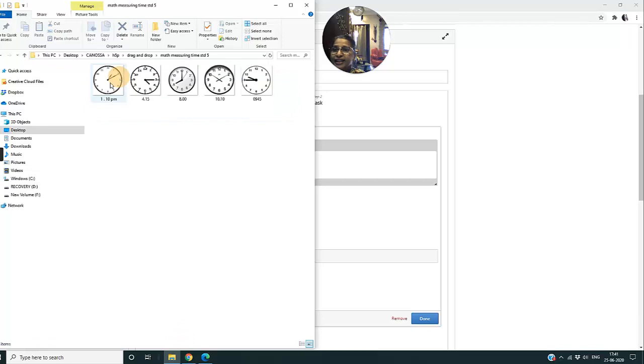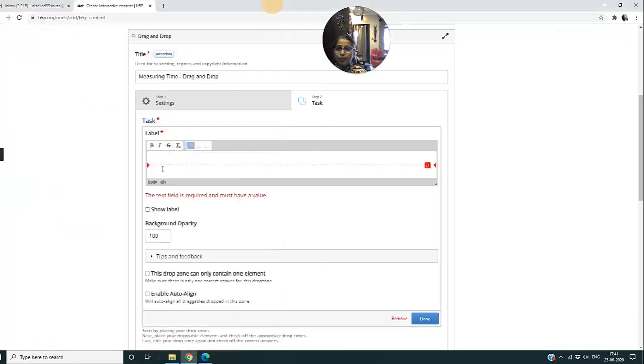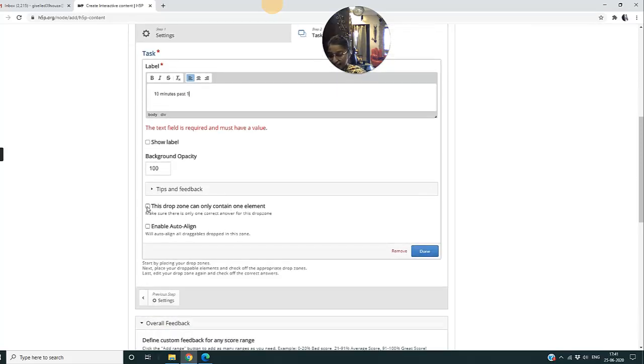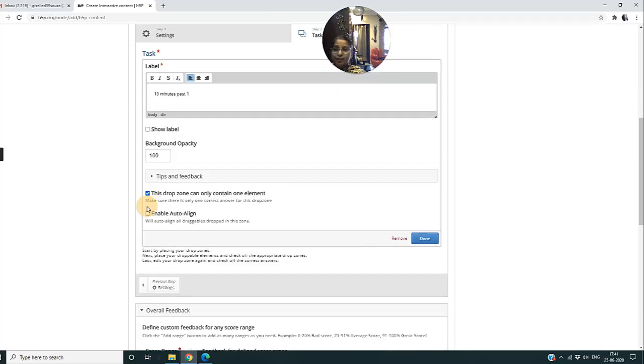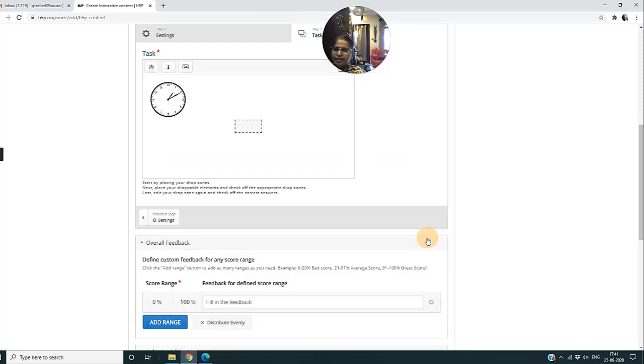And it is 1:10. So you will go back to your H5P tool and you will type 10 minutes past 1. Now you will not click on show label, so don't select show label. Come down. This drop zone can contain only one element has to be selected, and then directly you click on done. Don't do anything to enable auto align. Now you drag the drop zone and place it exactly under the first clock.